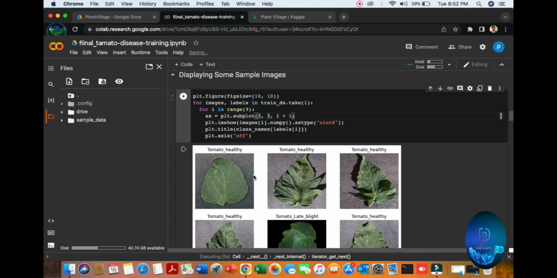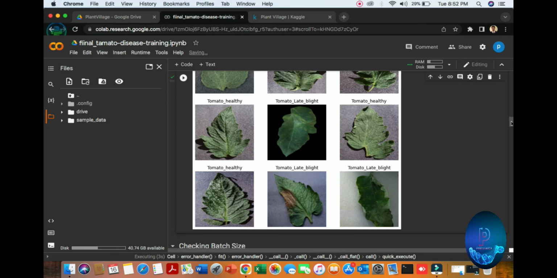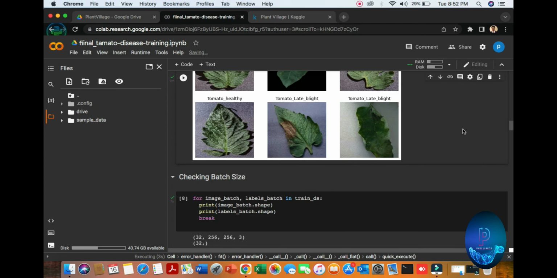So here are the results. You can see tomato healthy, tomato late blight. Okay, here is our batch size 32, image size 256. Here the cache, shuffle, model arguments, so model structure. Now we are going to the model summary. You can see it. I'm going to scroll down and train on our data, three folders.